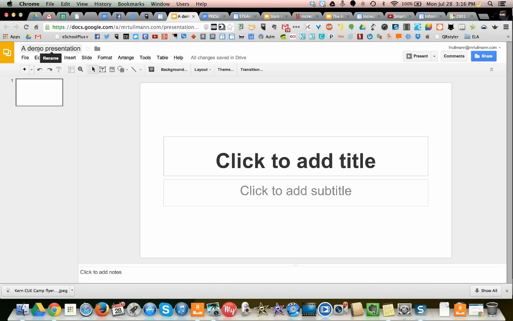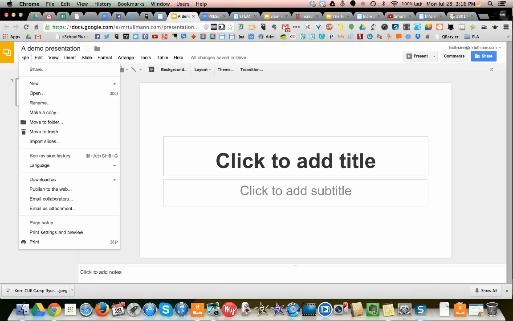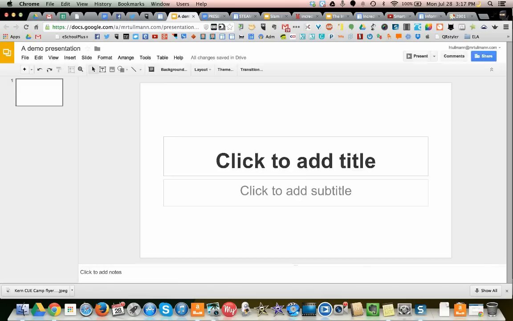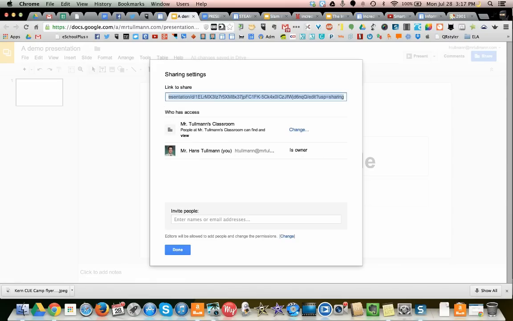And there's the name. From File at the top, this is where I can share things, and let me show you how that works really quick. So when I click on Share, a window pops up, and if you're a Google Apps for Education teacher, or your district is Google Apps for Education, you may be under their domain. I have my own domain, and right now this says people at Mr. Tullmann's classroom can find and view. But I'm going to change this. Oh, here's the link up here.